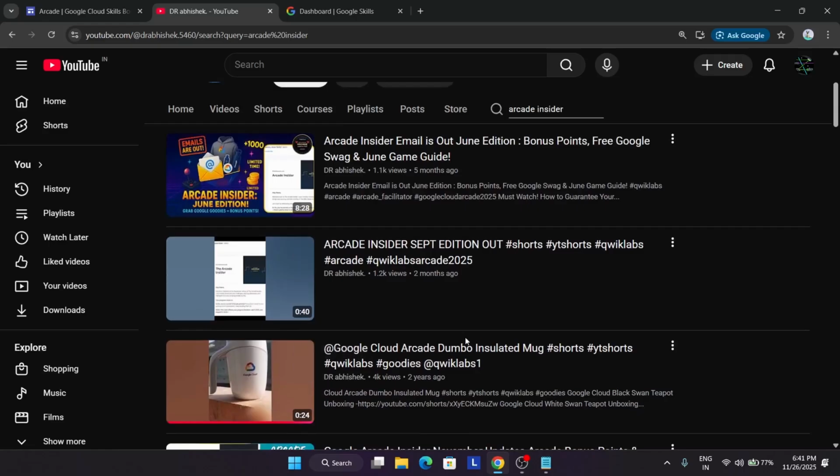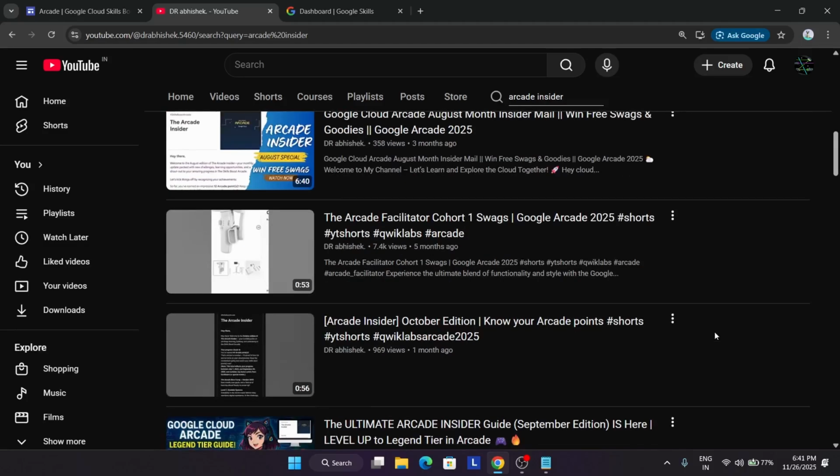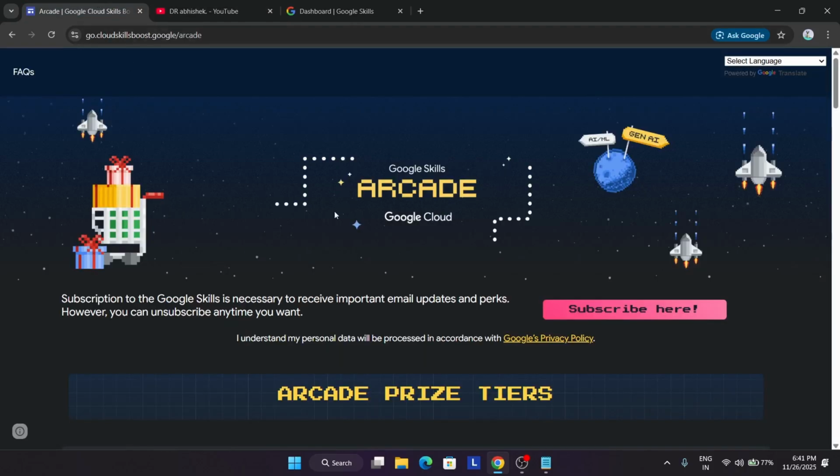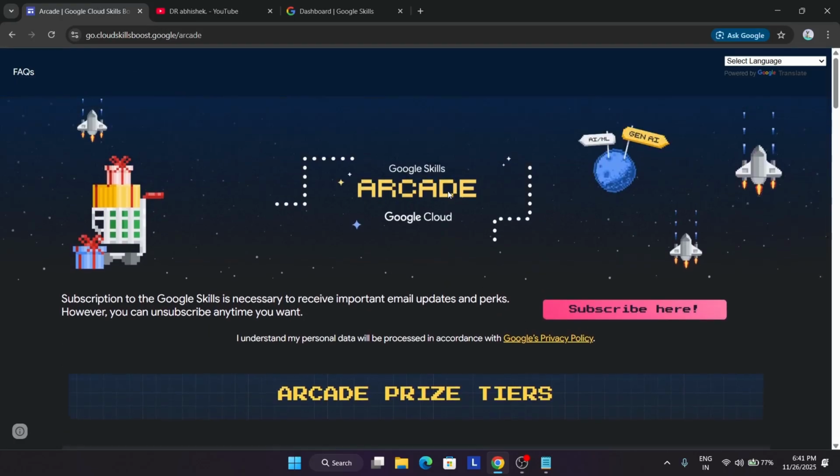If you are seeing these swags, these are the Google Cloud Arcade swags which you used to get. Here you can see the Arcade Insider emails. Basically it contains all the details of your points, whatever you have earned till now. So first thing, you have to subscribe to the Arcade. And how do you subscribe? Come to the Arcade homepage and click on subscribe here.